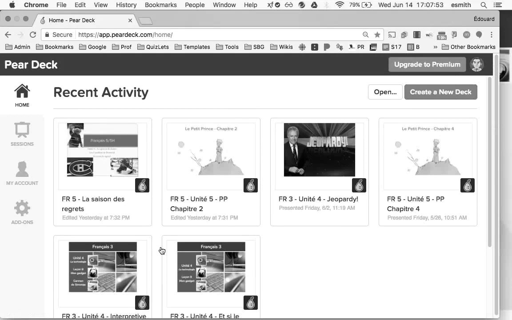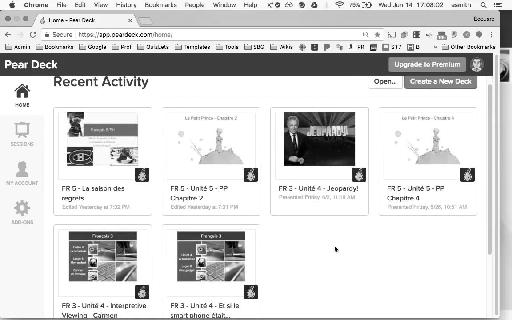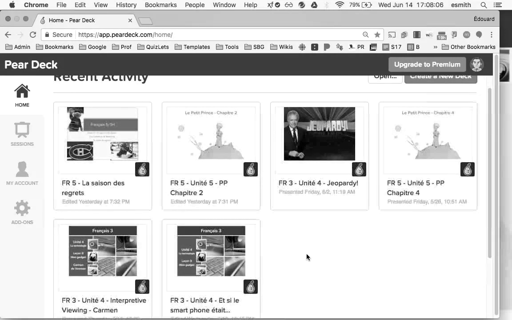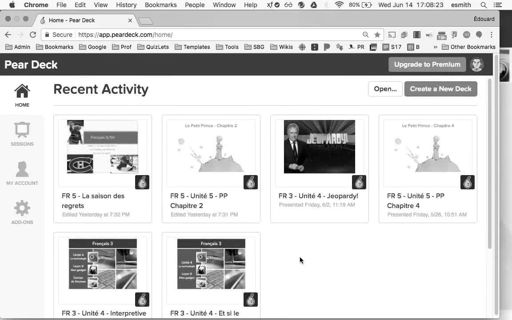So here's my landing. I'm right here in the home page, and I can easily see all of the Pear Decks that I have already created. So I've made a few already this year for different levels, different classes. So for example, I have what we call our French 3. This is our freshman year. They've already had 2 years of French, all the way up to French 5, which is our pre-AP course. So here are the ones that I've created.